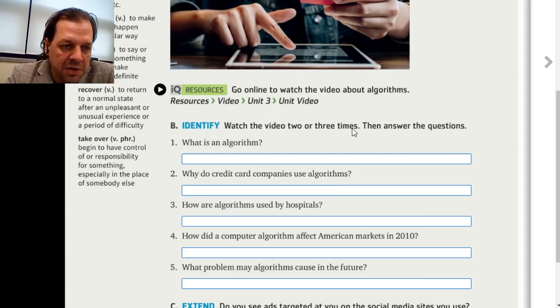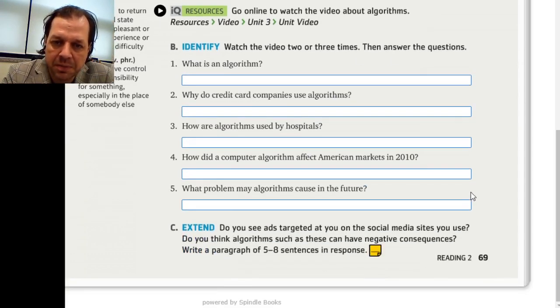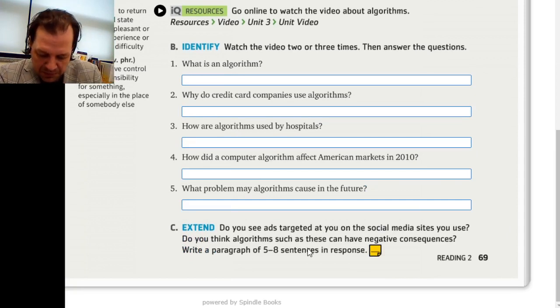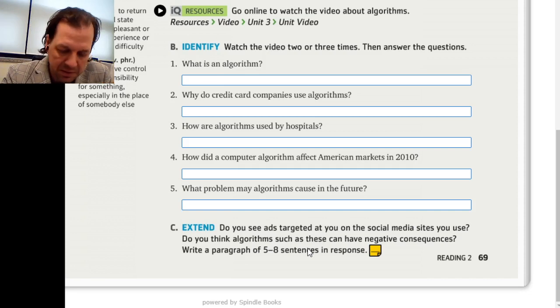Okay, it says you can watch it 2 or 3 times, whatever you'd like, to answer these questions. There's an extension discussion question. You don't need 5 to 8 sentences, but you could have a couple or 3. Do you see ads targeted at you on the social media sites that you use? Do you think algorithms such as these can have negative consequences?